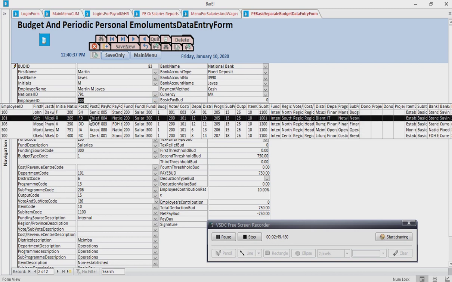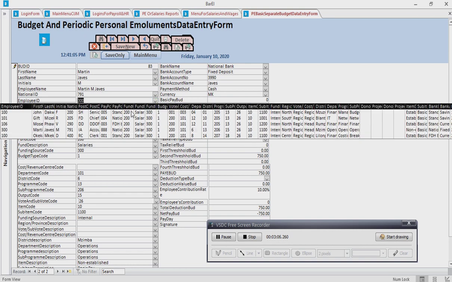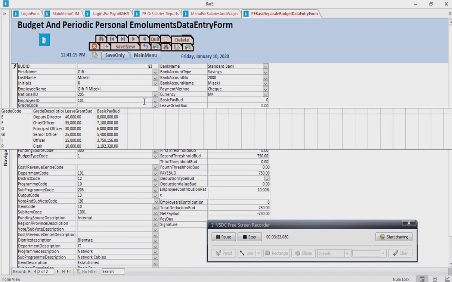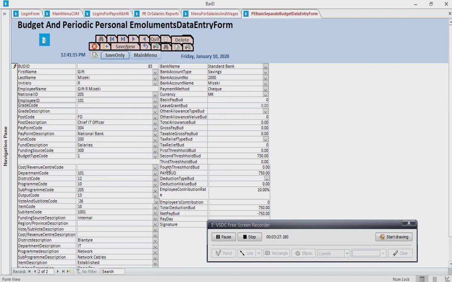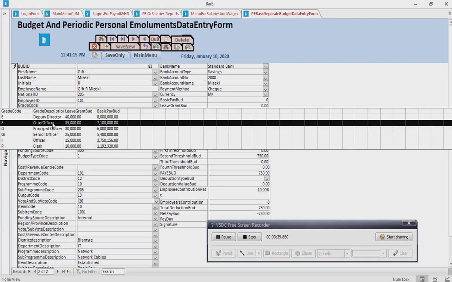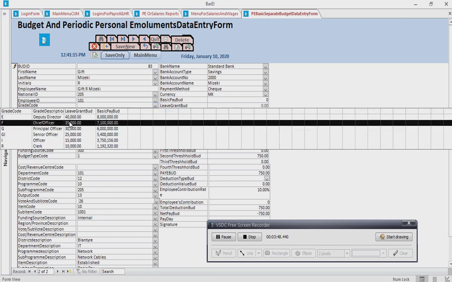Let's say, yeah, let us say music. We saw that the music grade is, yes, it's chief IT officer, therefore it's grade F. Therefore grade F is this one.